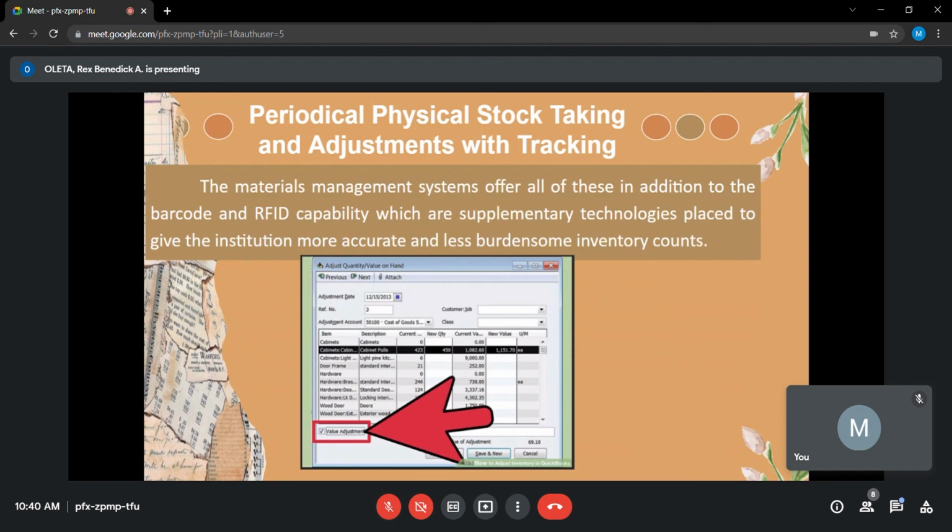The materials management systems offer all of these in addition to the barcode and RFID capability, which are supplementary technologies placed to give the institution more accurate and less burdensome inventory counts. So that's it.